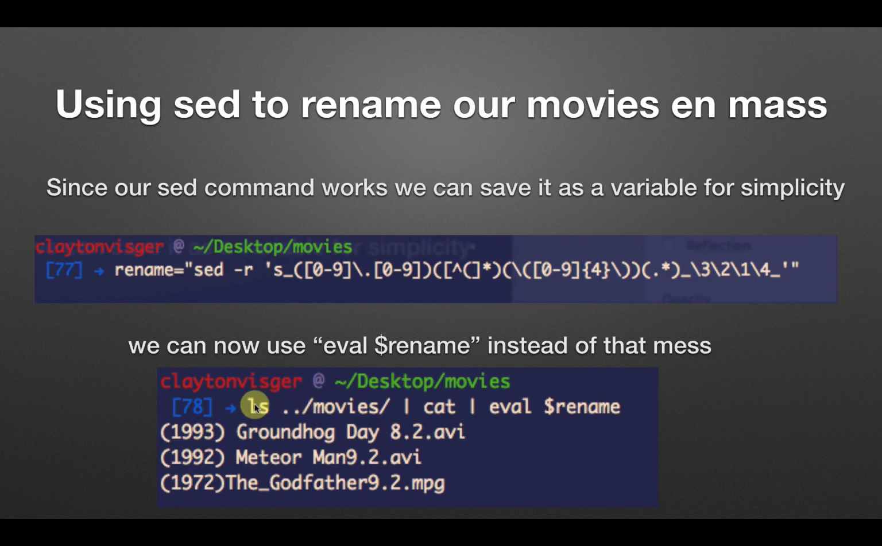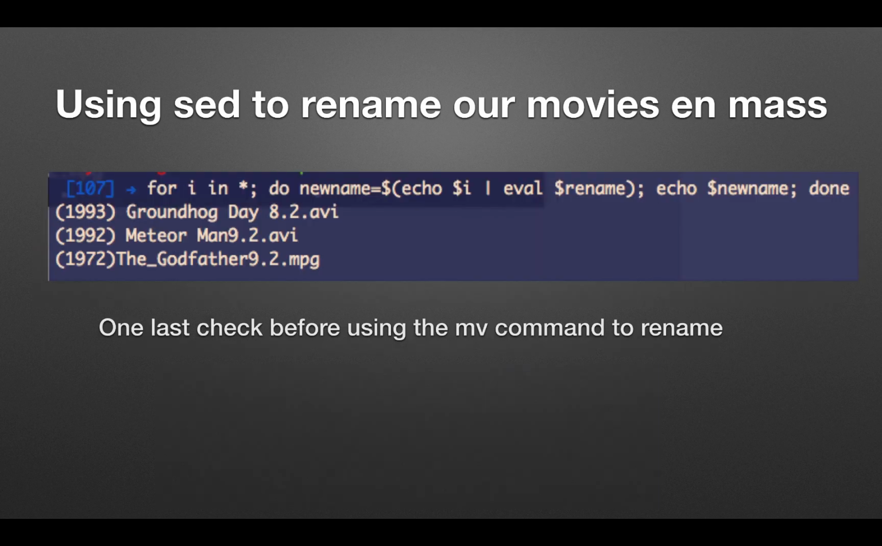And so here we're going to ls the movies. We're going to cat to put them on one line just like we did before. And just to test evaluate, we're just going to do the same thing we did last time. We're going to evaluate that variable we just did, and the output is going to look exactly like when we did the sed line typed all the way out. So evaluating our sed command variable works just the same. Okay, so hopefully we've got some confidence in that.